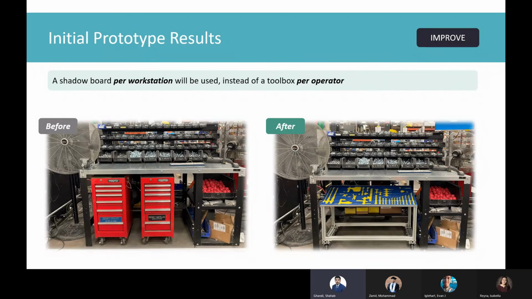Finally, we would like to show you our prototype created by the project team. As you can see, we recommended moving from a one toolbox per operator system presented on the left to a shadow board per station shown on the right, which will provide better visibility and improve productivity.